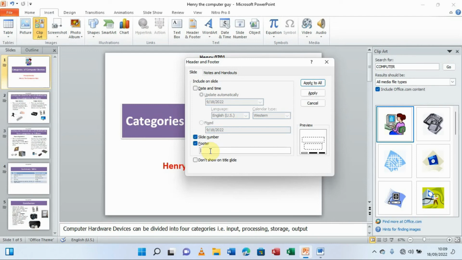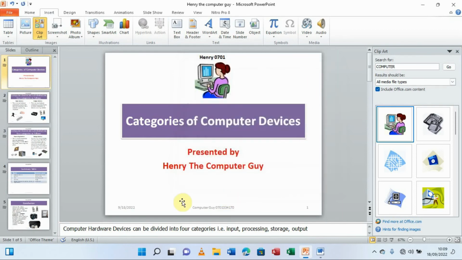So let me put something here. Let's say, let me just call it Computer Guy. Let me put my number, 07013341770. After doing that, we can also decide to put the date if they told us to include the date, and even update it automatically, just like that. We could say Apply to All the slides and everything will come down for you.